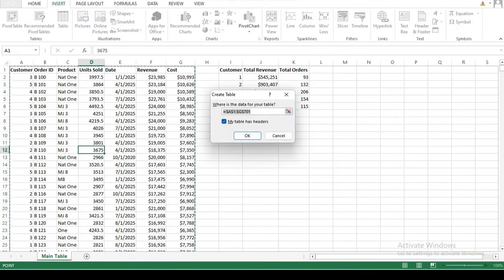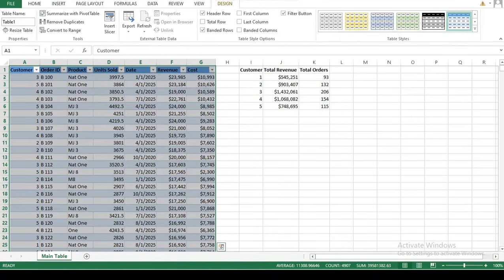An even quicker method is to press Ctrl+T on your keyboard while the data is selected. This shortcut also opens the Create Table dialog. In our case, the selected range contains 701 rows. Once you click OK, your data will be formatted as a structured Excel table.